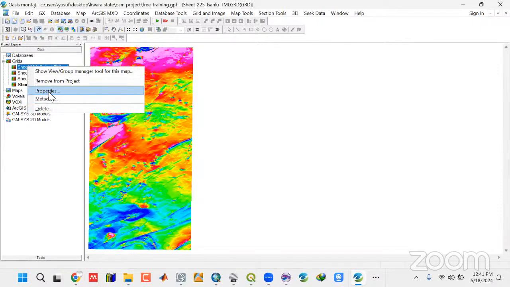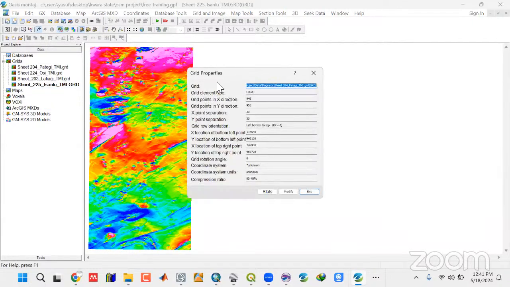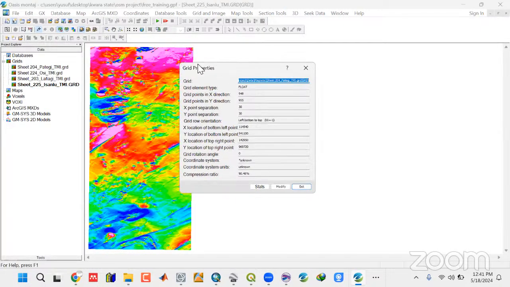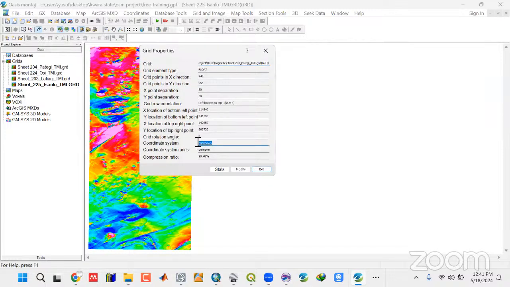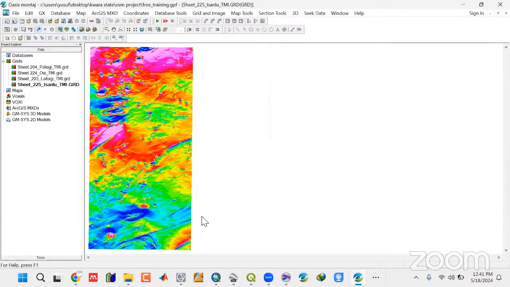Then let's look at the properties. When you look at the properties, you can see down here, the coordinate system is unknown. Take note of it, it's unknown. That's one thing you need to know. Then if you look down to the status bar, as you move your pointer here down to the status bar, you see these large values. This shows you that these values are in a projected system, and the system you see is unknown.